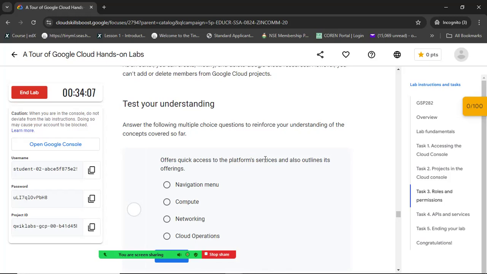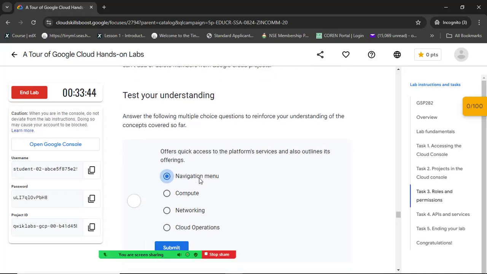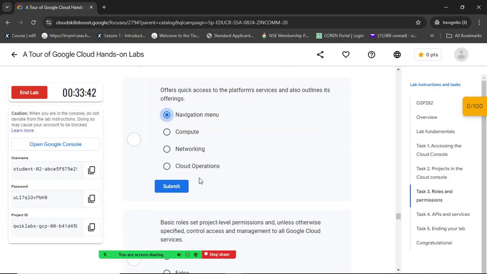Offer quiz: access to platform services and also outline its offering. So how do you see access to services? Even when they say food, if you go to a restaurant, what shows you the different kinds of food they have is the menu. So even if I've not read this, anything relating to a menu will show me the services available. It's the navigation menu, and it has been defined.